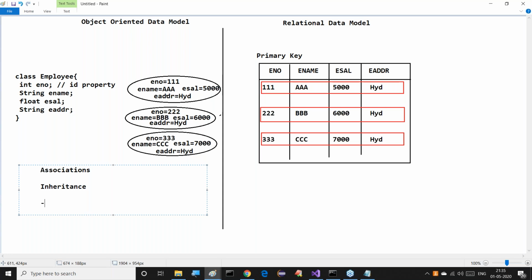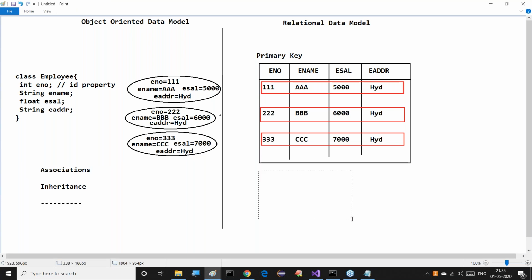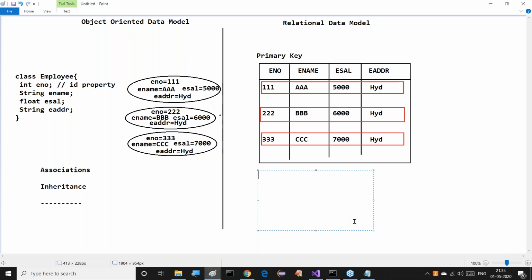Like this, a number of features exist now. On the relational data model side, let us understand: primary key and foreign key relationships are available. Not only that, the next one is joins. Do you understand it?